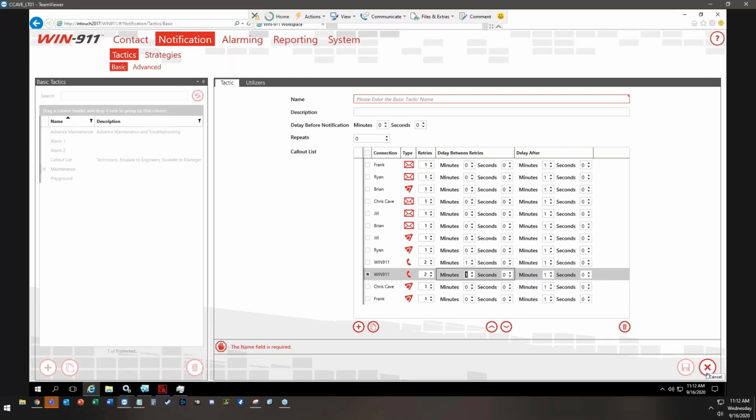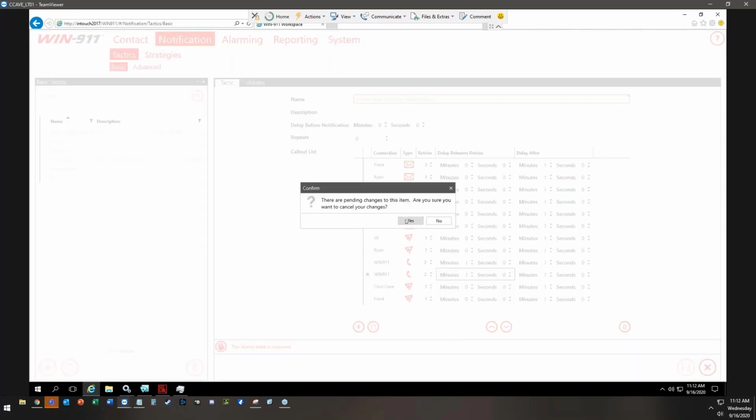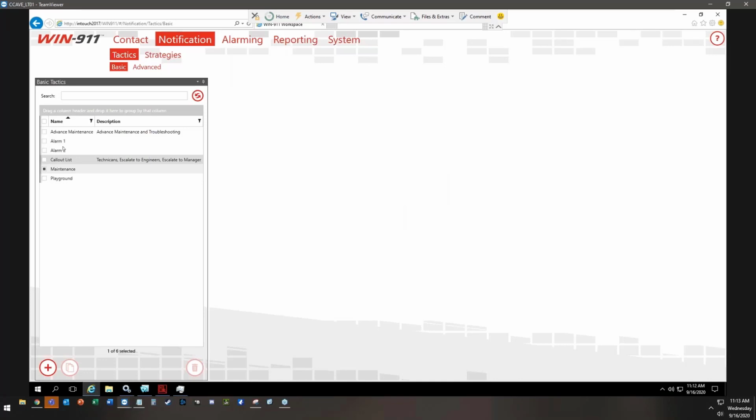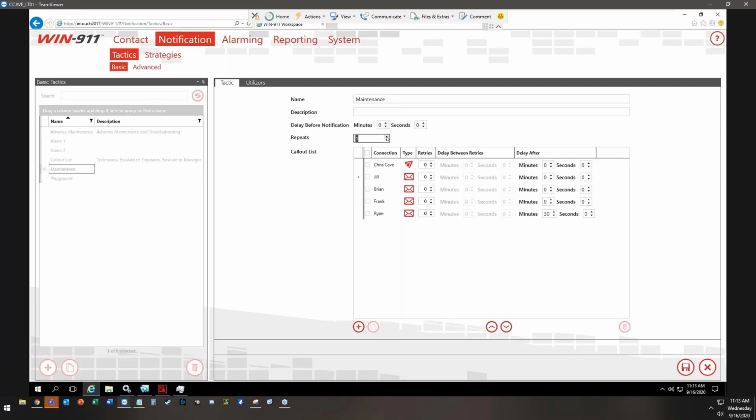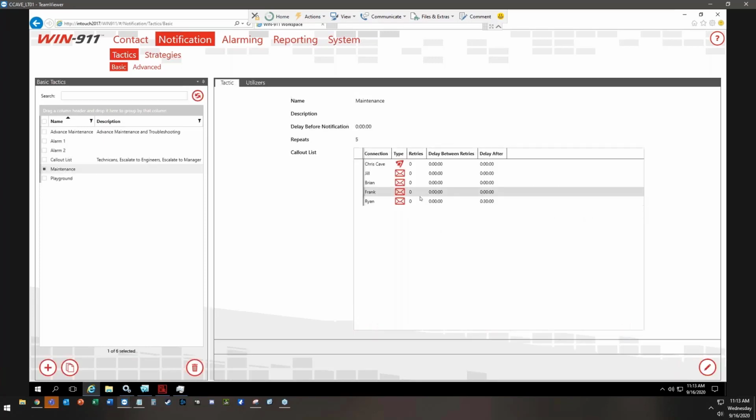And I'm going to cancel out of this for just a second and actually show you a good way of escalating through email and mobile. And so if I go to my normal maintenance here, this is a scenario where, let me put in a couple of repeats here. So this is a scenario where the alarm is triggered, no delay before notification. It's going to send me a mobile alert. It's going to email the rest, and it's going to wait 30 minutes for someone to acknowledge it.